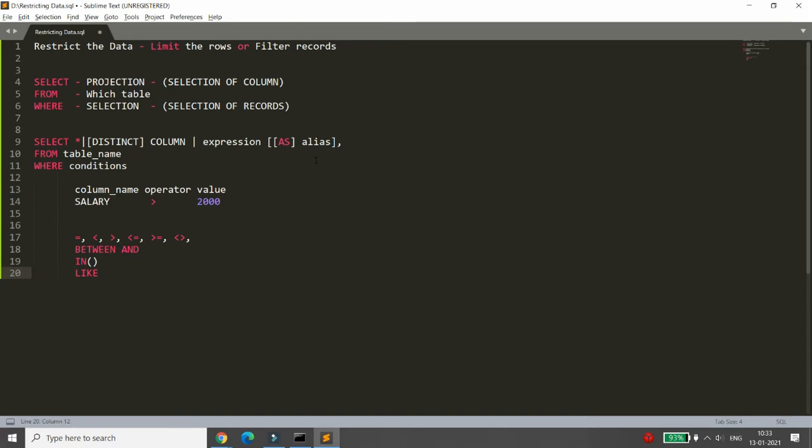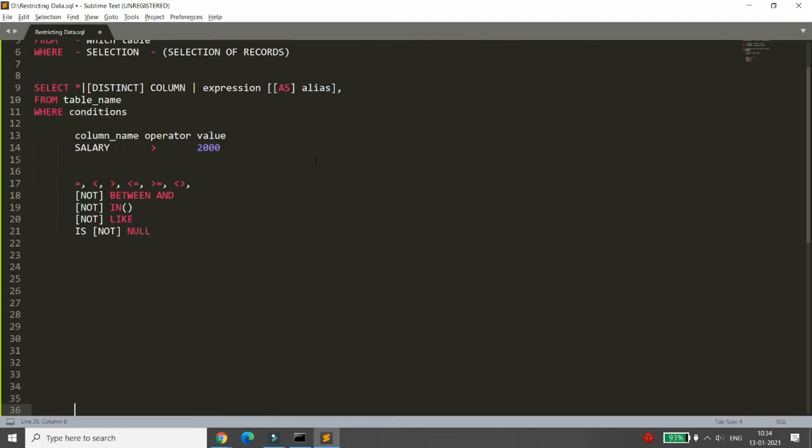You can use the like operator for pattern matching, and you can use the is null operator to match the null. And the wonderful thing is, for all these things, you can use the word not. It means not between and, not in. If you don't want the data which matches with this particular thing, then you can write not in. If you want the data that does not match with the pattern, then you can use not like. And here you can use the optional word, that will be is not null. So you can use all these operators.